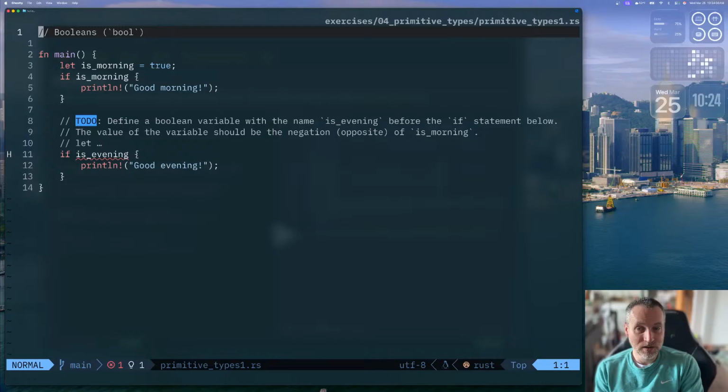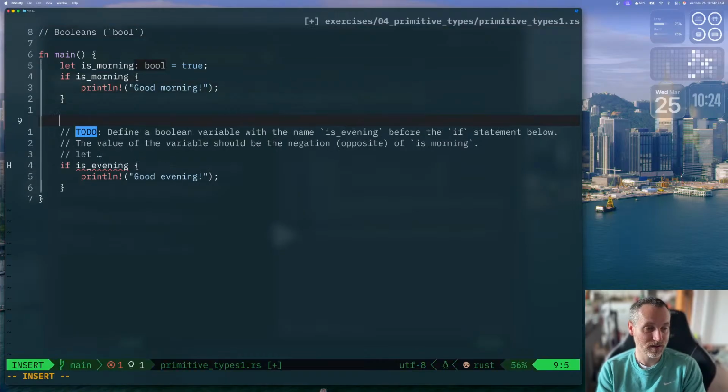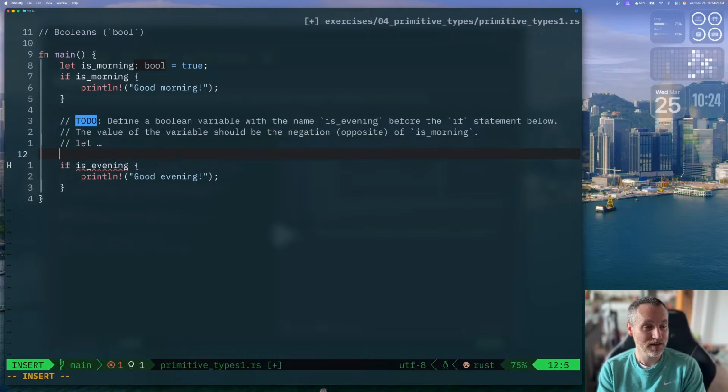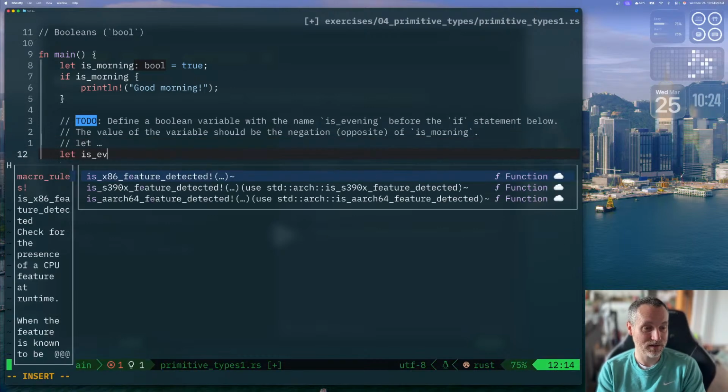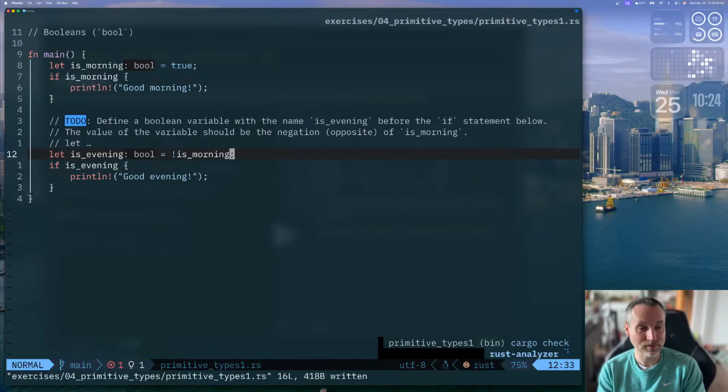So I'm reading the to-do, and it says define a Boolean variable with the name is evening before the if statement below. The value of the variable should be negative, or the opposite of is morning. So I think that's what it's trying to say. They give us a little hint here with the ellipsis. They actually use the ellipsis character. So let is evening, and it's going to be the opposite of is morning. So I'll just use the bang operator there, semicolon.